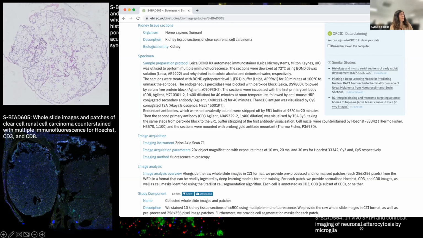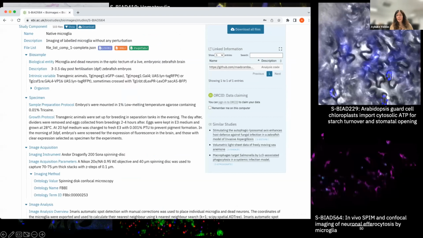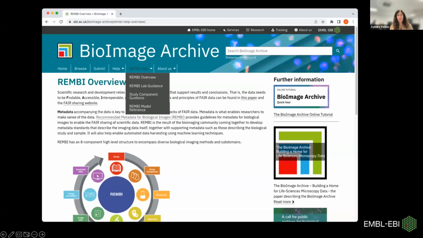Basically, this contains all the information about how the sample was prepared, what is the imaging method, the settings, and so on. Similarly for this one. And all the information about our REMBI implementation is listed under the REMBI help tab here, with a reference model documentation as well, which lists all the individual REMBI fields that we use with some specific examples as well as descriptions.